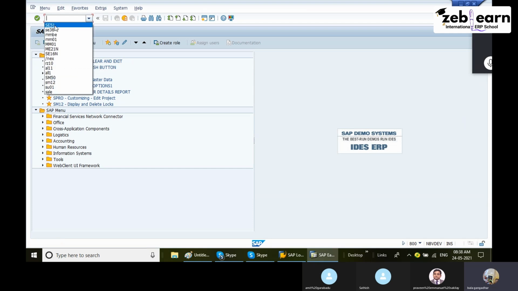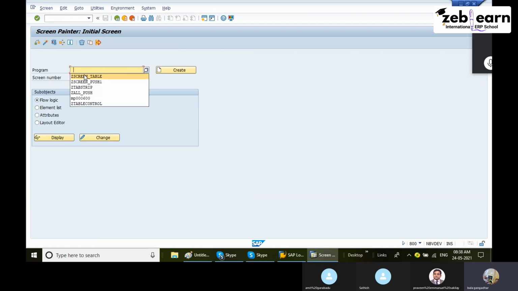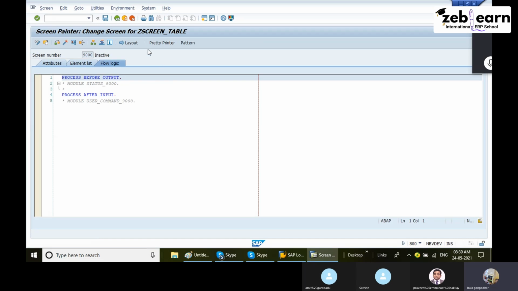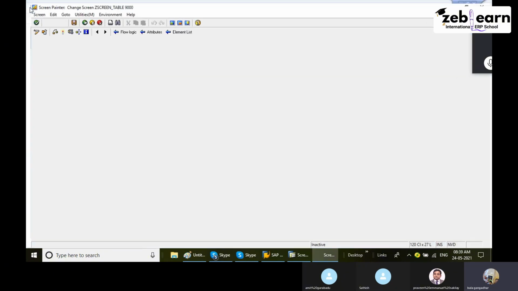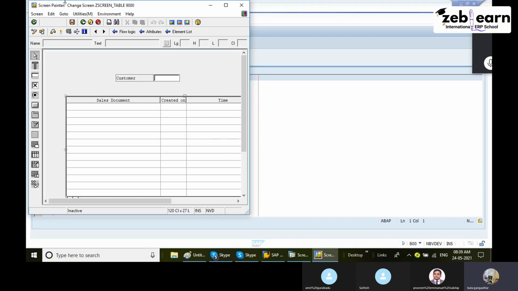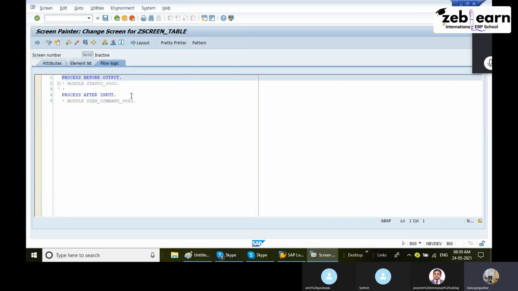Okay, enter here. Same program name, same screen number. Click on change button. Okay, see, after layout, after save button, then logic. Immediately it will come like this.